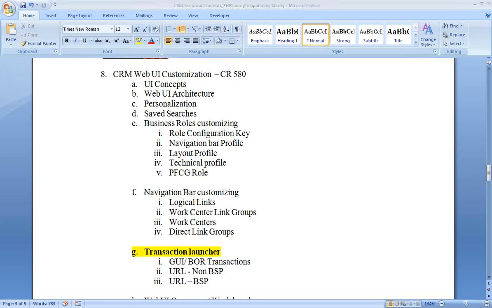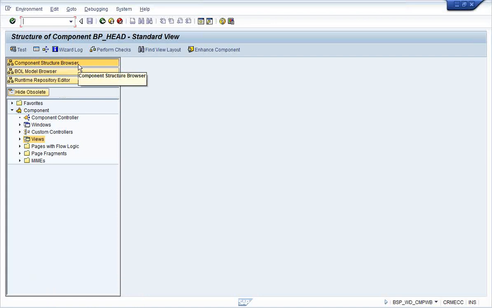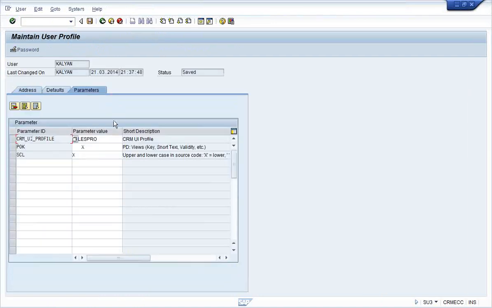Let me show you how a Web UI looks like. I'll just show you the output of how Web UI looks here.